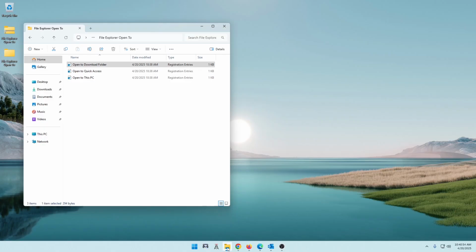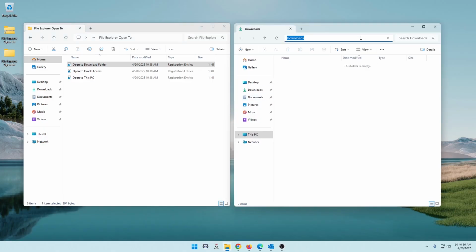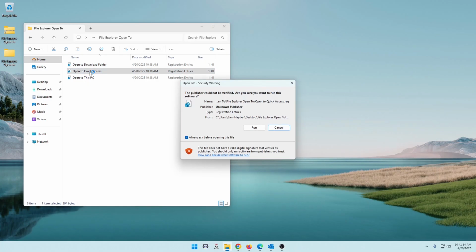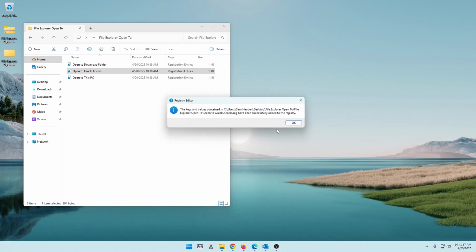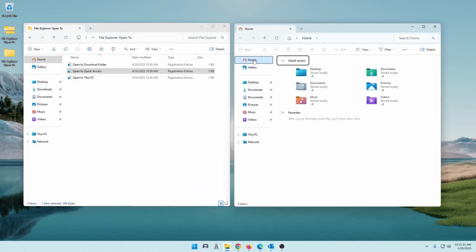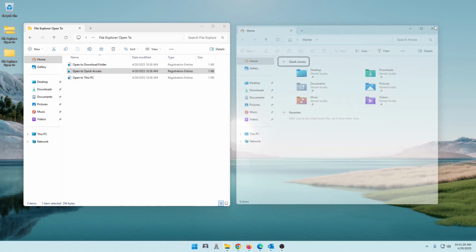So once we open up File Explorer, you can see up here, it's at the downloads. Now, I don't know why Windows decides to highlight This PC when it's opening to downloads. I'm not real sure. But as you can see, you are in the downloads folder. Now, at the same time, if we close this and we double click open to quick access, we hit run, yes and okay. Now when we open File Explorer, you can see it's right up here at Home and Quick Access.